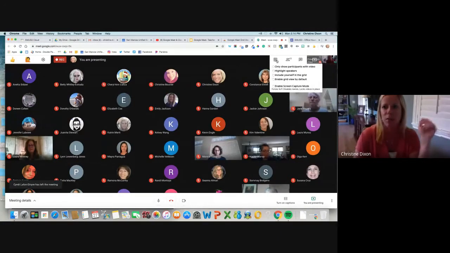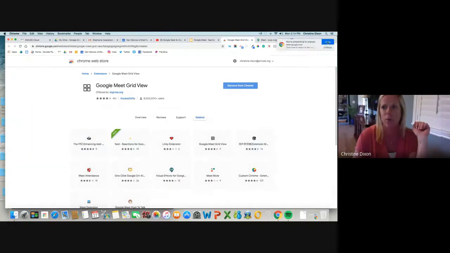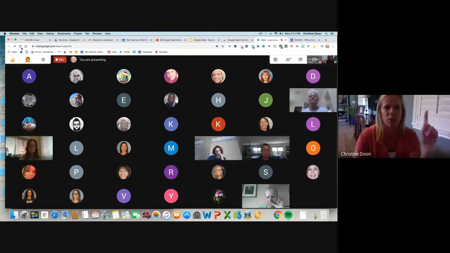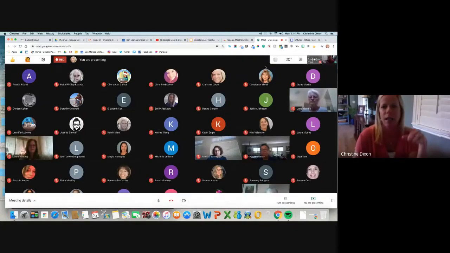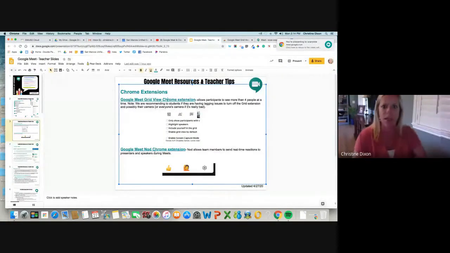So that's the grid view. So again, once you click on that and say Add to Chrome, the next time you come in, or if you refresh now, just know you'll get out of the meeting. You'll have to come back in. You'll now see it next to the People tab. Okay. The other extension that we have on here, or that teachers have been using, it's called Google Meet Nod.